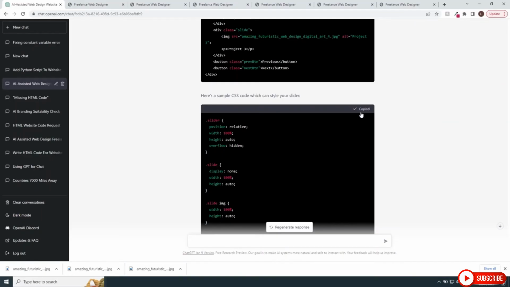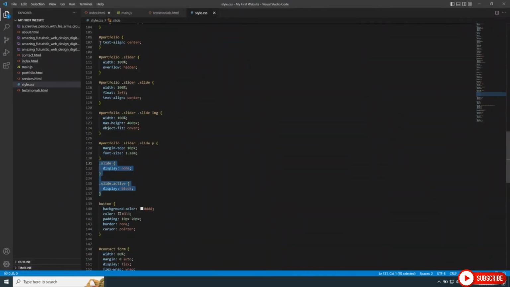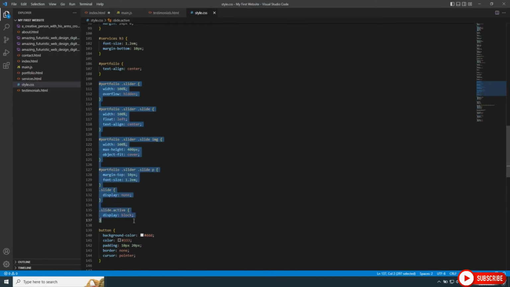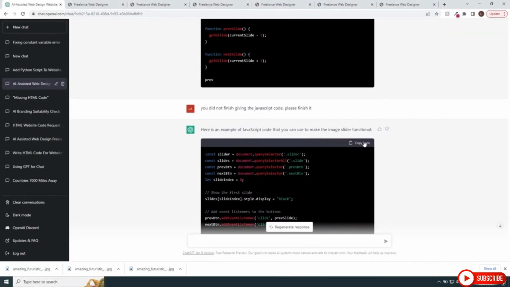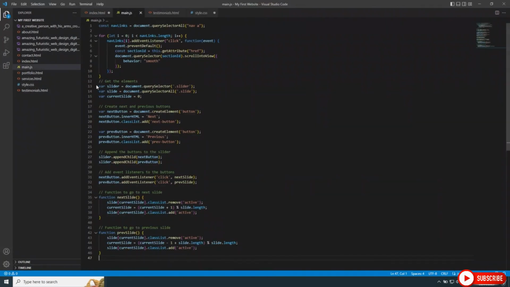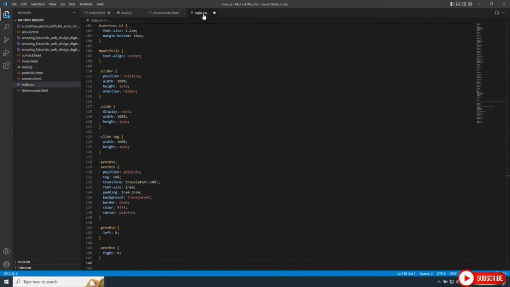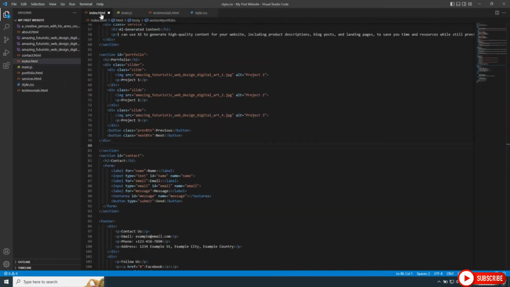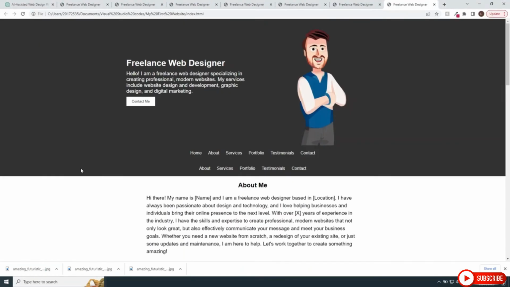Then let's copy this CSS code. Let's go to our CSS file and let's select all the slider rules in our CSS file and let's replace that with the new CSS it gave us. And then let's finally also copy the new JavaScript and let's paste that over the old JavaScript of the image slider. And let's paste that and then let's hit Ctrl S and then let's also go to the other files, the CSS file, let's save that one as well, and the HTML file, let's save that. And then let's go see if this worked.